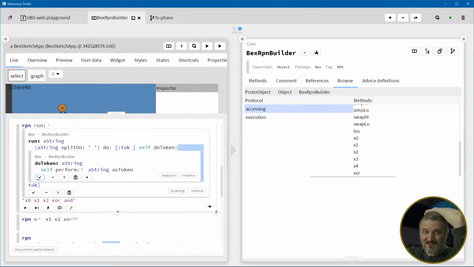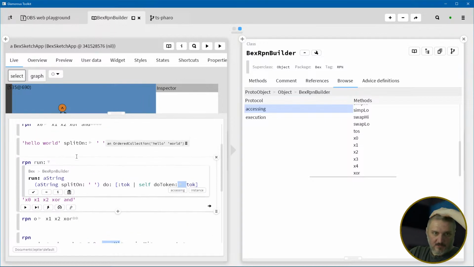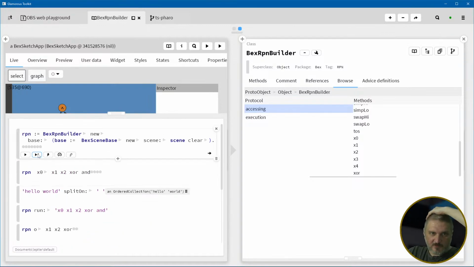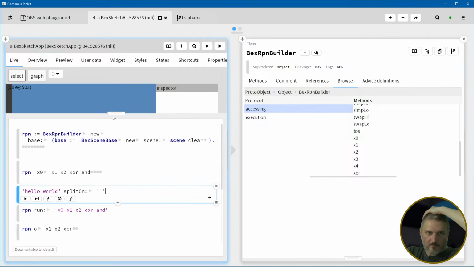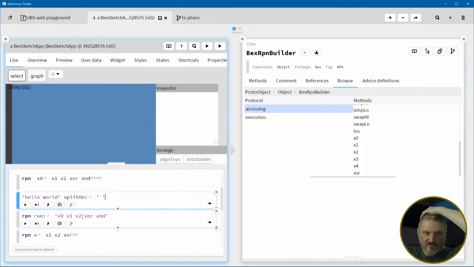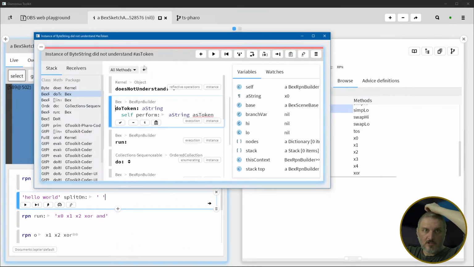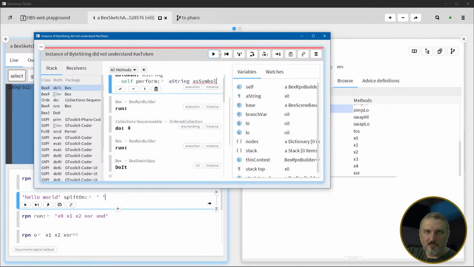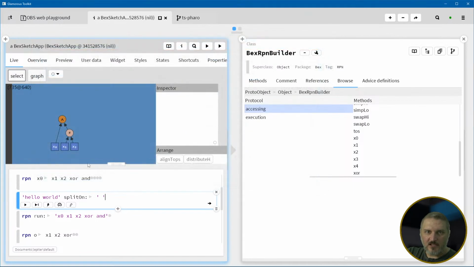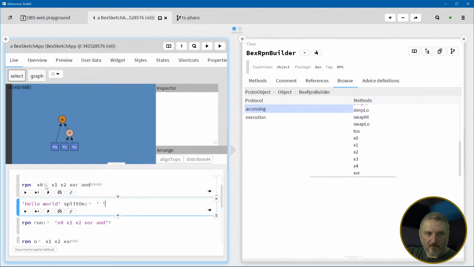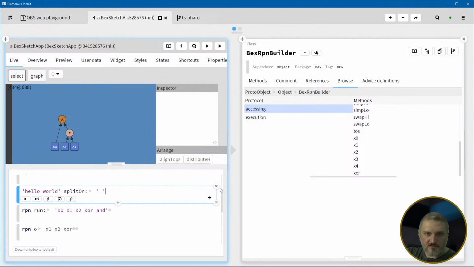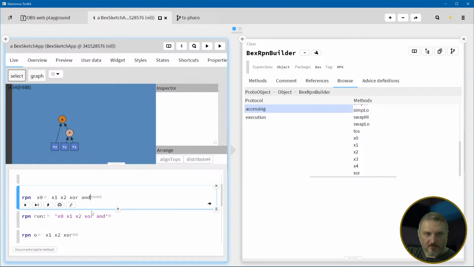So actually, this is it. This is done for the use case that I've written so far. I didn't really call, and this isn't really a test case, but look. If I just run this, okay, it's brand new, it's empty, and I run this now, I believe this will work. Oh, byte string did not understand as token because it's not as token, it's as symbol. I love how you can just change this right in the debugger. Basically restart it and then play, and there you go. So that worked. So we don't need this anymore. This was just an example. And now these two things are equivalent.